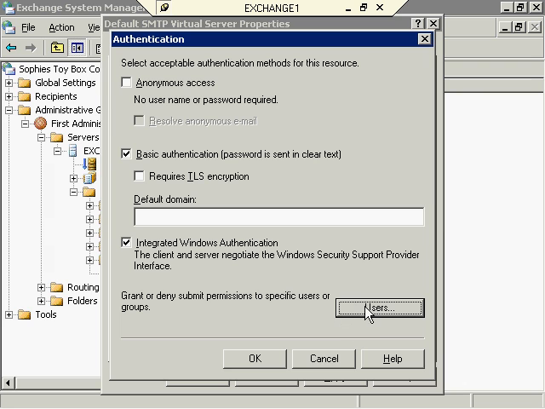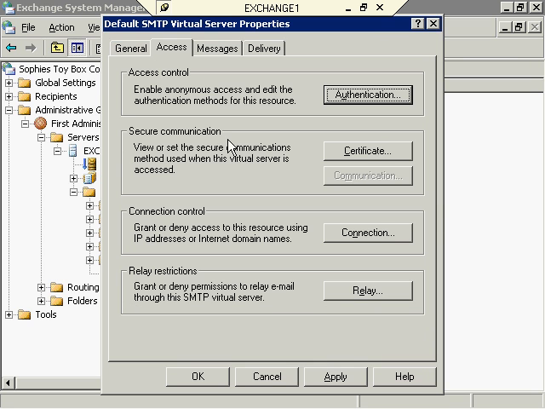We're going to leave this alone right now. There's other ways we can do that, and by default, we want everybody to be able to send email within our organization. Okay, next we have secure communications.